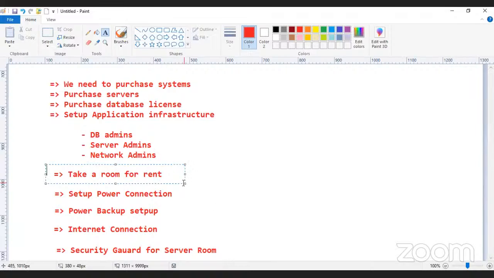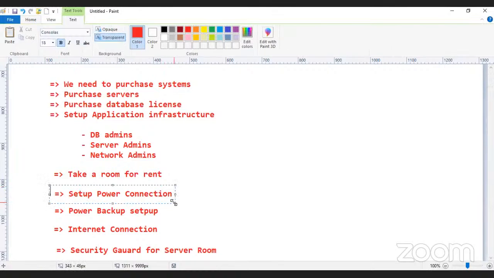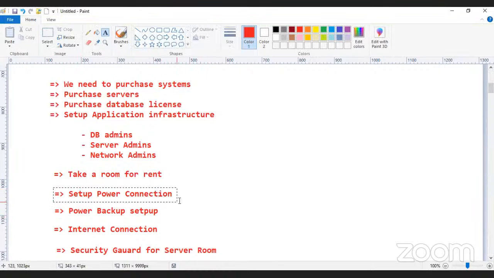No, no. We need to have a separate secured room to keep all these systems. Take a room for rent. For that room, we need to have a power connection. We cannot rely on the current given by our government, because power cuts will happen.